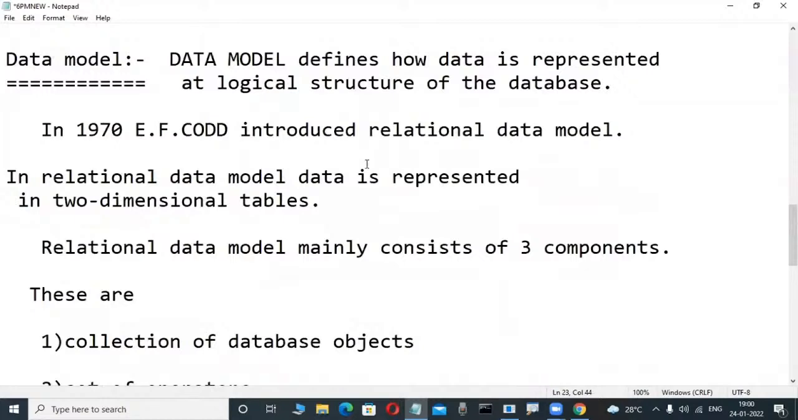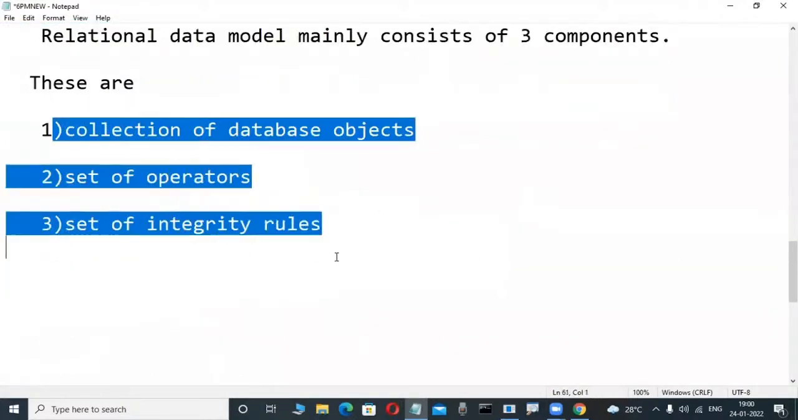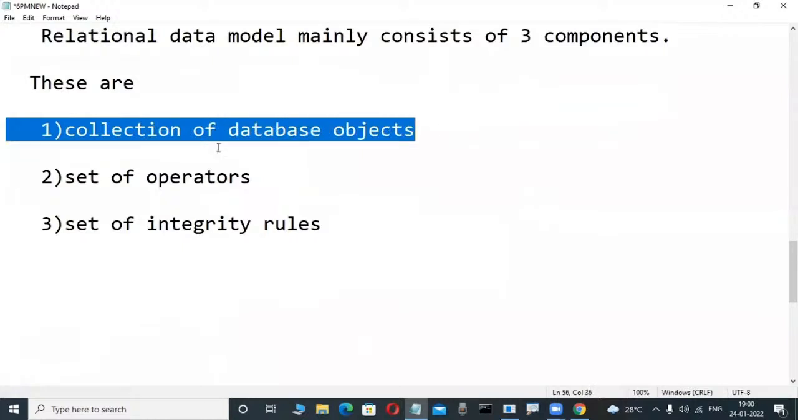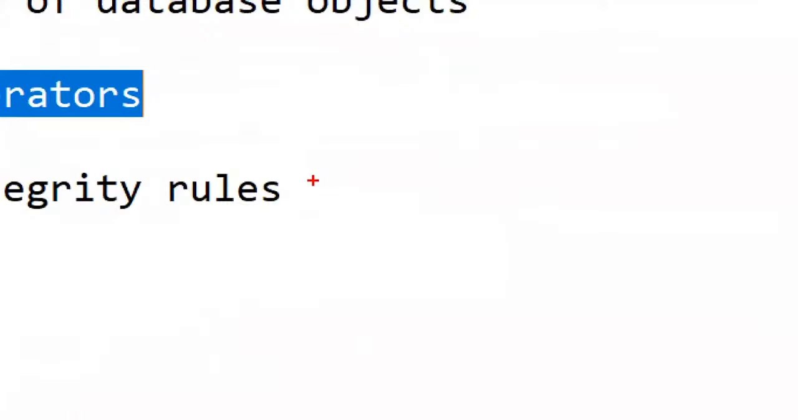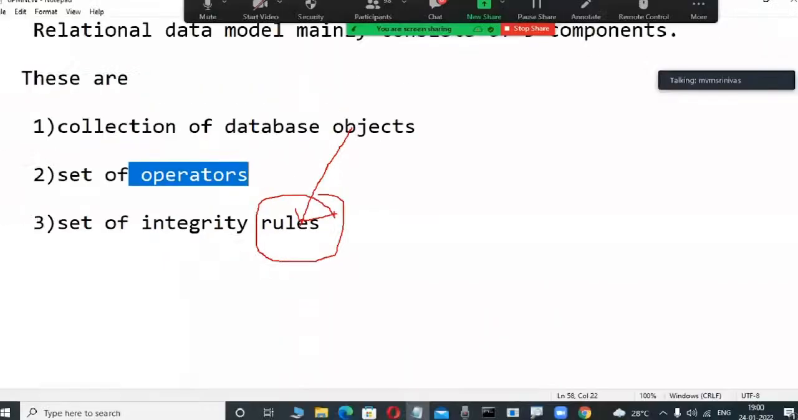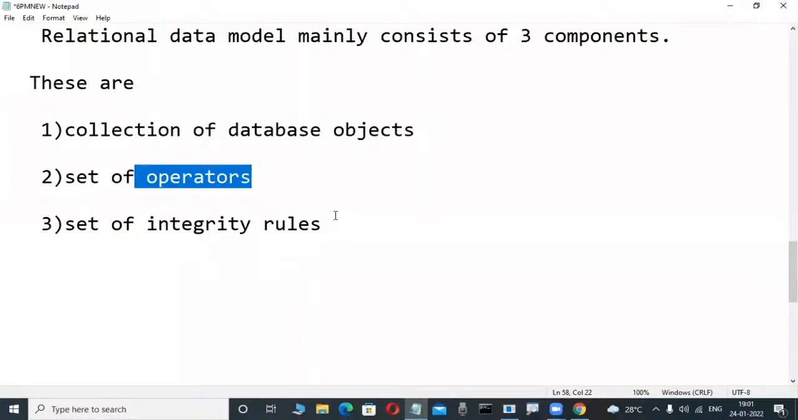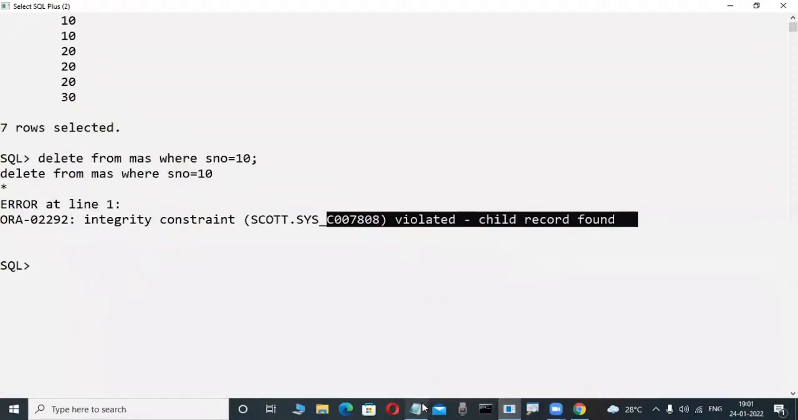Why these relational data model products are very easy: there are three main components. One is objects, which are very easy. Then operators are there, dead easy. But not only those easy concepts, these relational data model products also work based on a set of rules. You are familiar with those rules, so now it may seem easy. Some rules-based working is there, like the child record rule when deleting or inserting something.